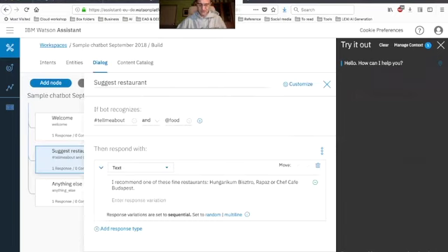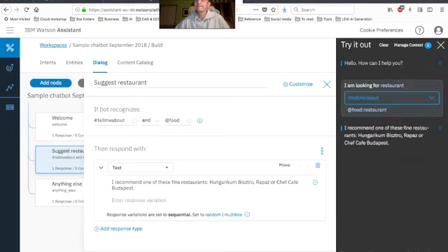Let me say, I am looking for a restaurant. Click enter. And Watson is actually recommending me those restaurants which it was trained to do. And I see the reason why it's doing that. It did recognize our intent, it did recognize our entity, and based on these criteria, it triggered the second node which we just created.